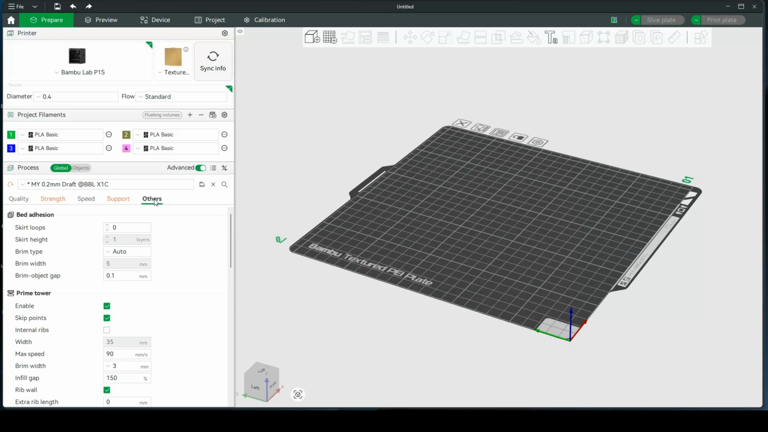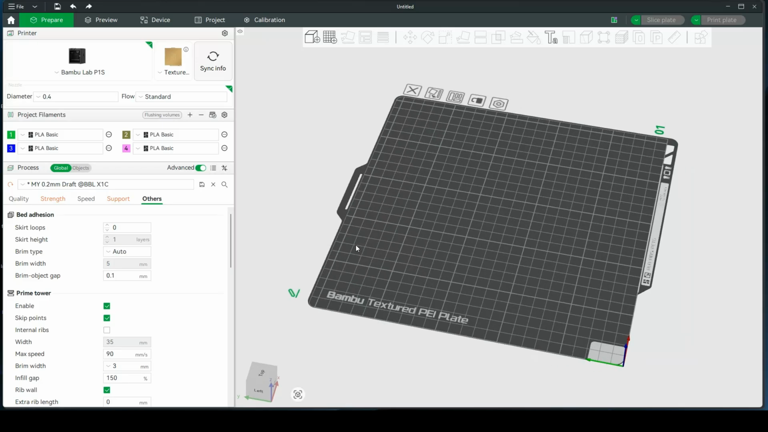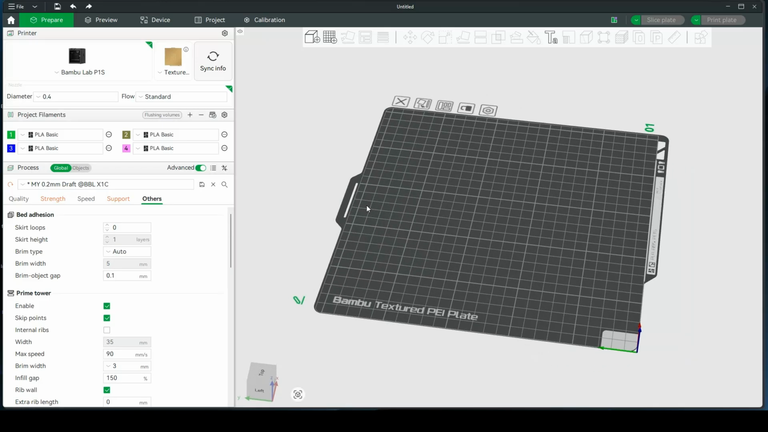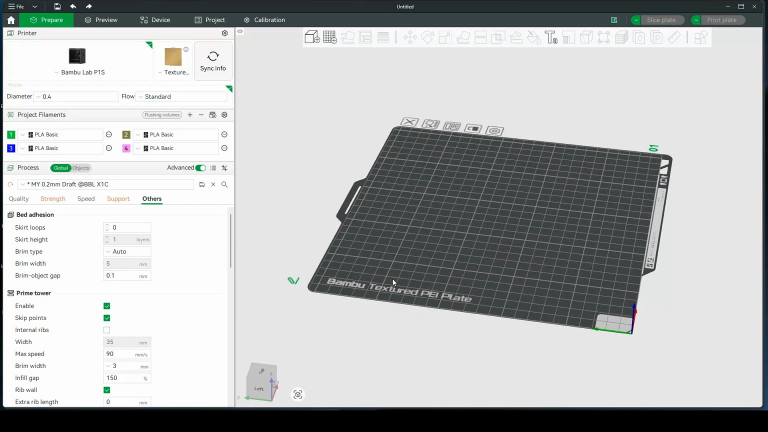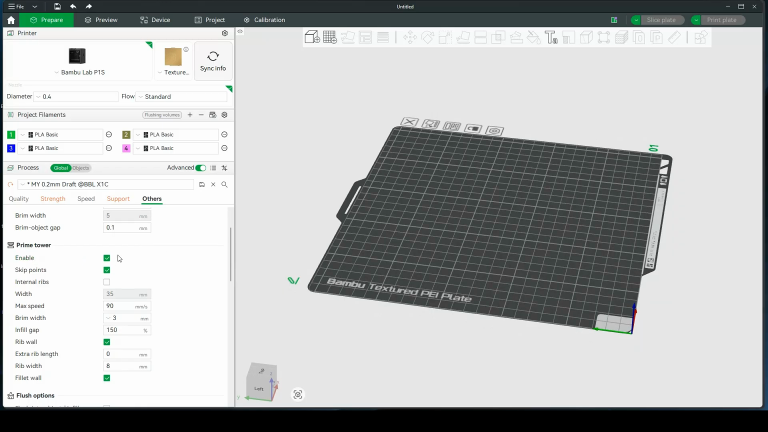This last one under others, these are settings that I rarely get into unless I feel like I have an object that's going to want to lift off the plate, meaning just delaminate from the actual bed as it's printing. I may add a brim, but again, if you leave it set to auto, the system's going to realize if your object is likely to pull off the plate. Other things to pay attention to is your prime tower. This comes in only if I'm using multiple color printing for this platform.